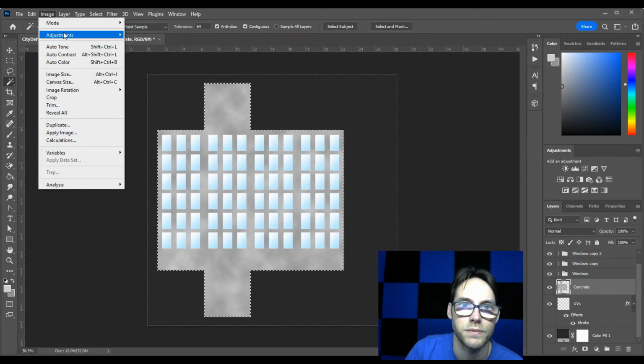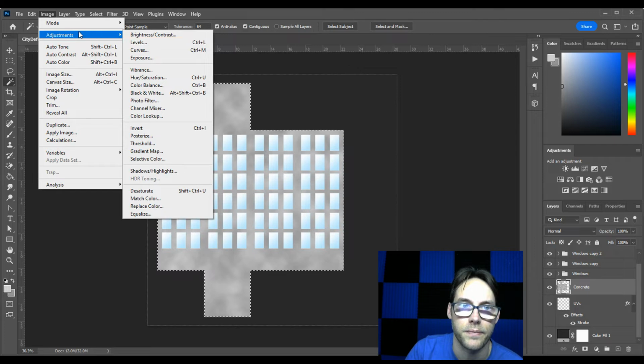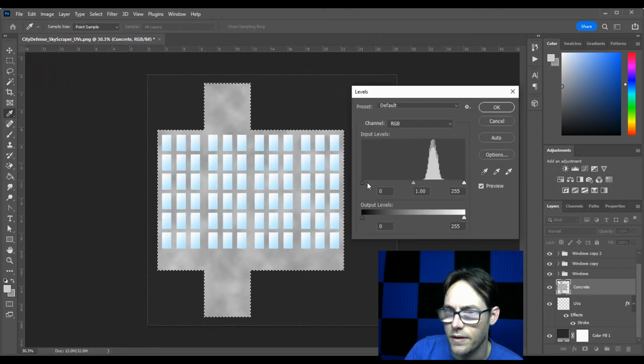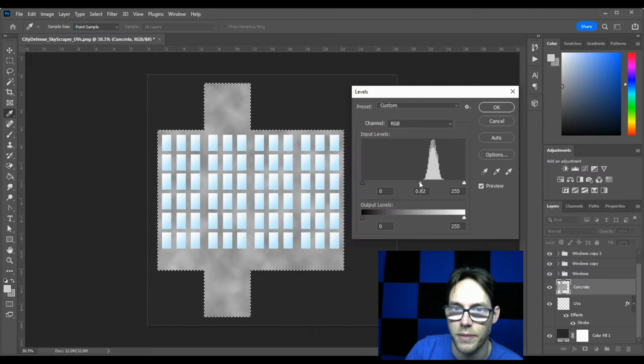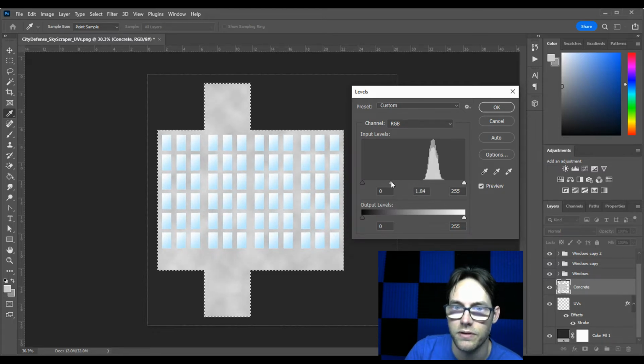Let me do an adjustment real quick. I'll do image, adjustments, and then levels. Let's average this out a little bit. So what I'm doing is I'm removing the darkness. I'm taking the darks back a little bit so it's a little bit more even.